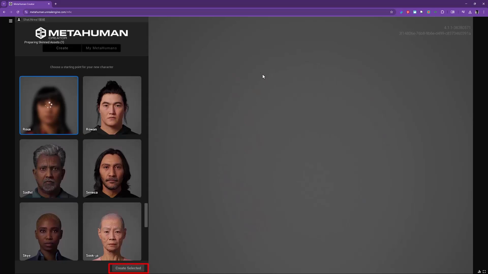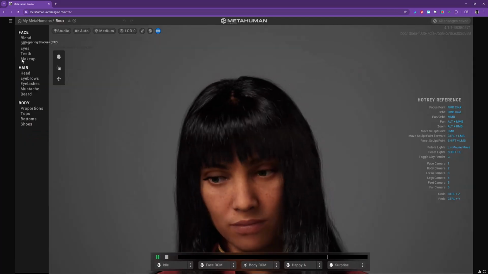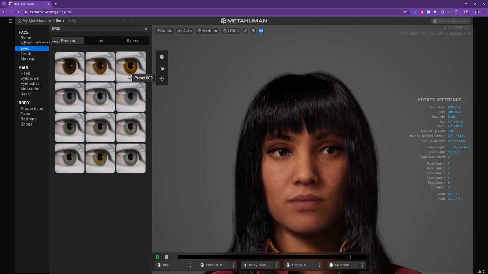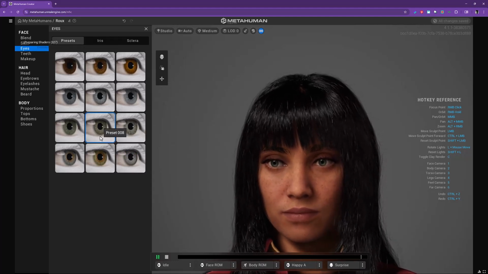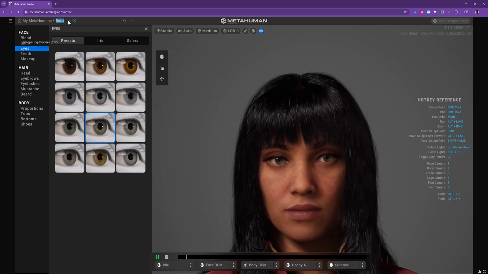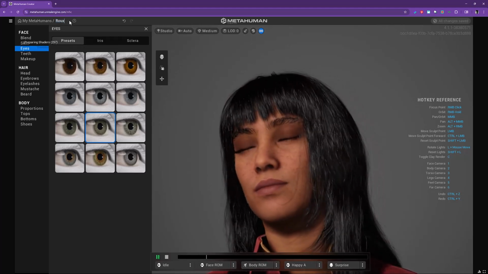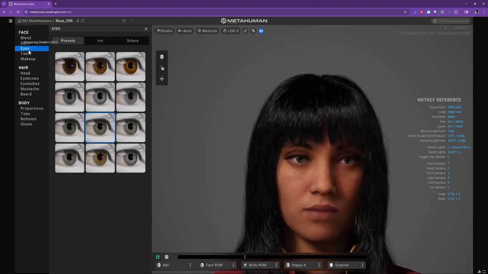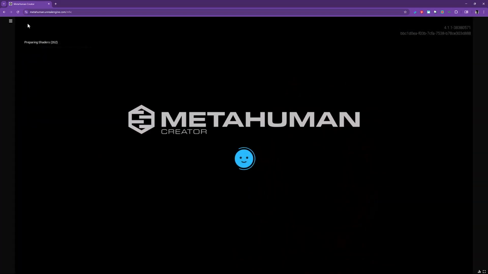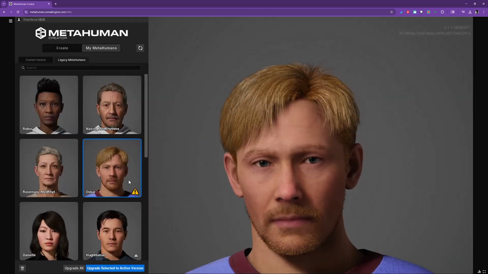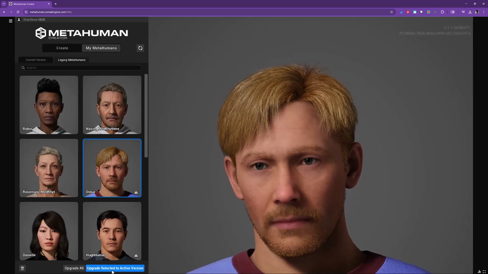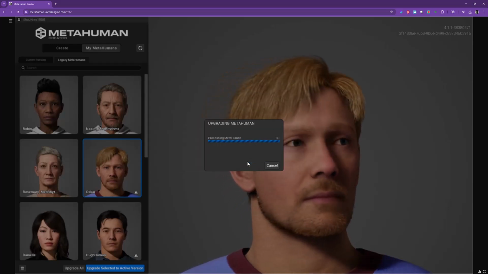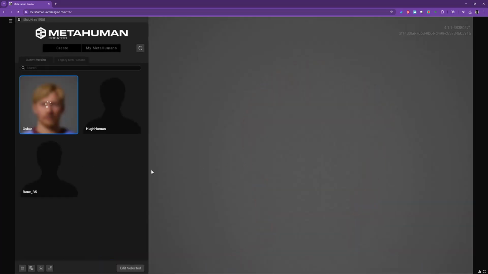Double-click or click Create Selected. Then I just modified the eye color. Then you can change the save name. And close your metahuman. Now the metahuman you just created will show up in the My Metahumans area. And if you have legacy metahumans, you can upgrade all or some of them by right-clicking or just clicking Upgrade Selected to Active Version.